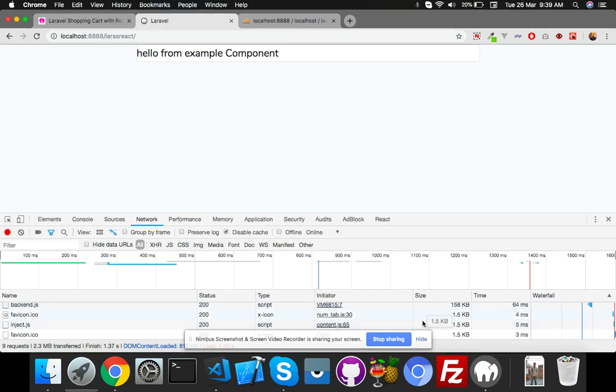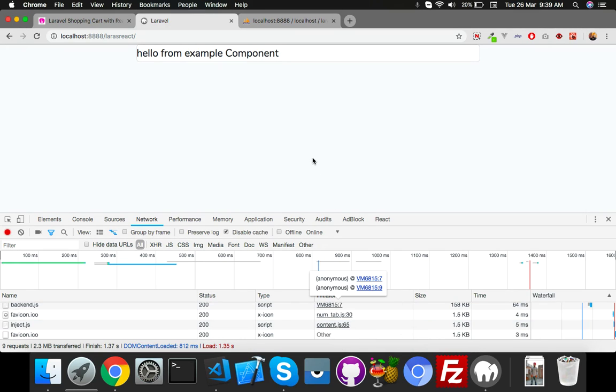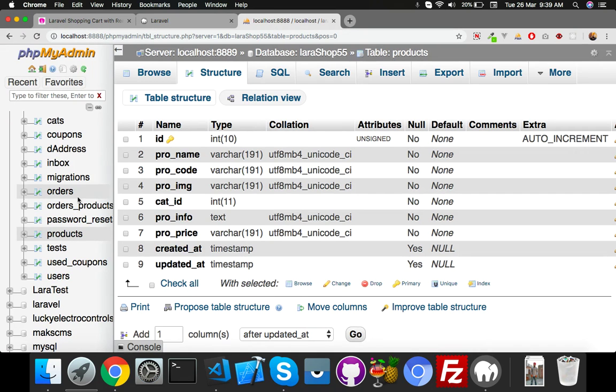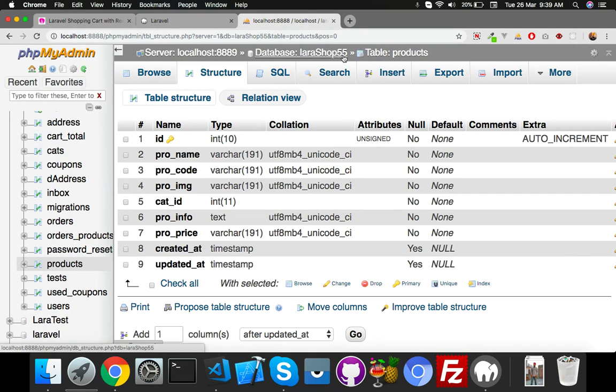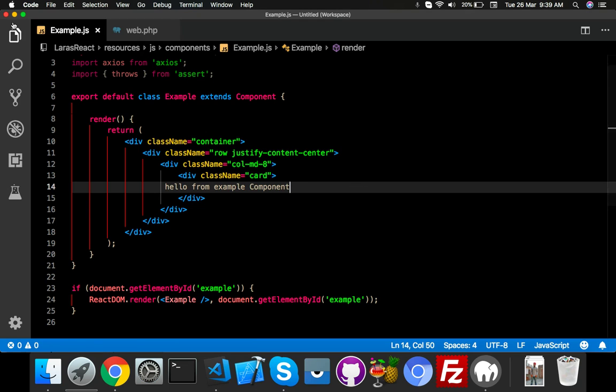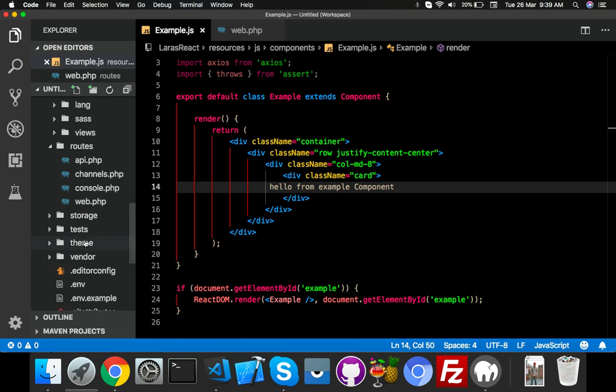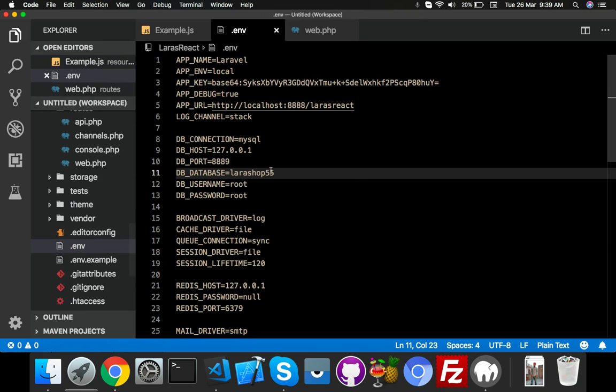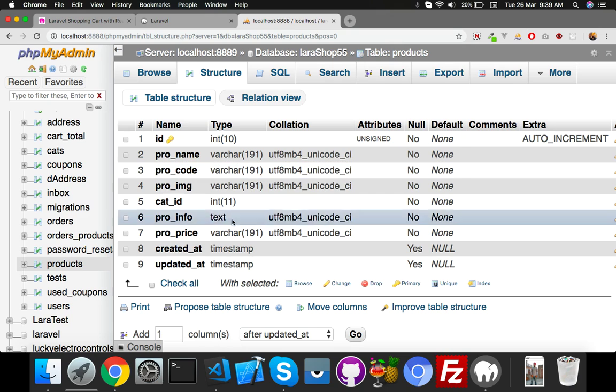Okay, in the last video, we set up news data with React.js and inserted new news data. This type of functionality we will do with our products. I changed the name of my database. I will show you, because I already have a products table inside this database. Just change it, and it's Lara Show 5.5. Already have a series on it.